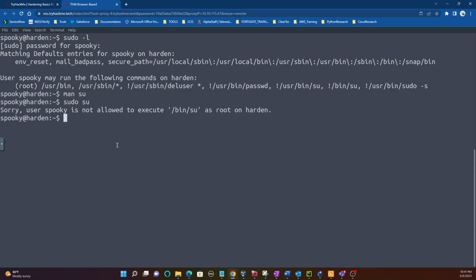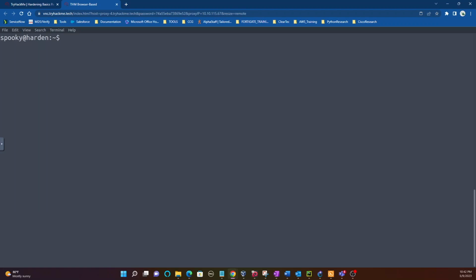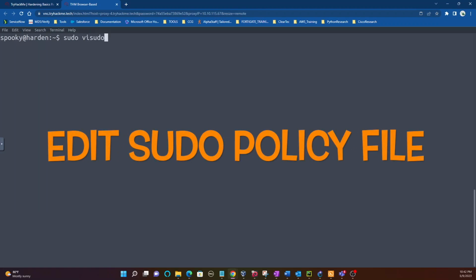/bin/su. So what we're going to do is give ourselves access to execute that su command. And even more than that, just go ahead and give ourselves root access to this box, because clearly, as you can see, permission denied. And let's go into that sudo policy file, which is sudo visudo.